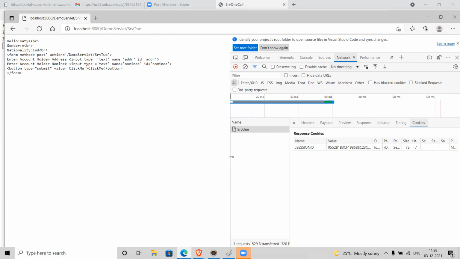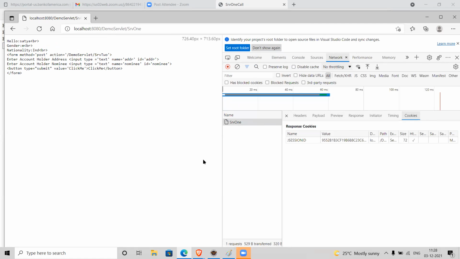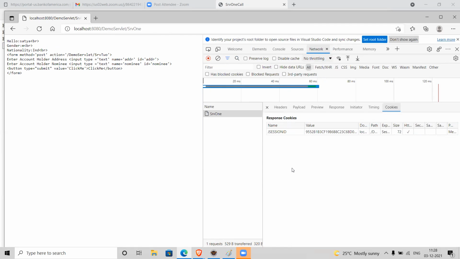Do we have any cookie information here? No. This time we are running the same application using sessions, not cookies. Earlier, when we ran this application using cookies, we were able to see cookies. But this time we were using sessions, so there are no cookies.